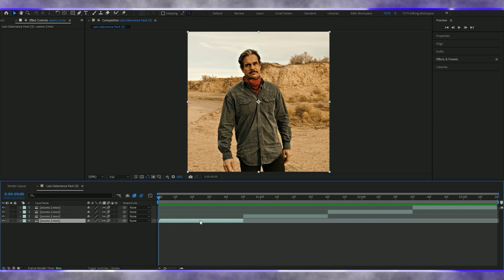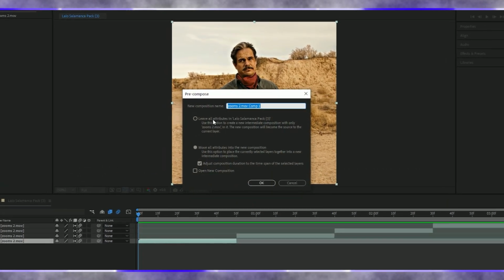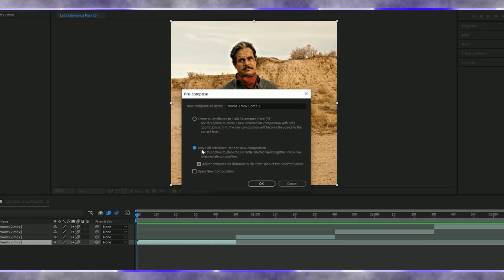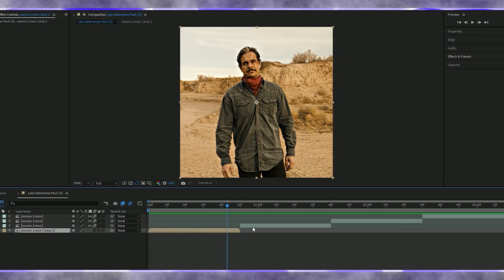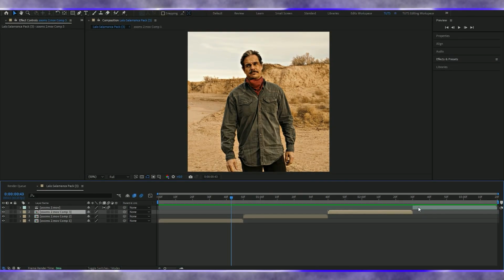Now we will pre-compose our clips. We will select move all attributes into the new composition and then click OK. We will pre-compose all of our clips on which we are going to apply the zoom.